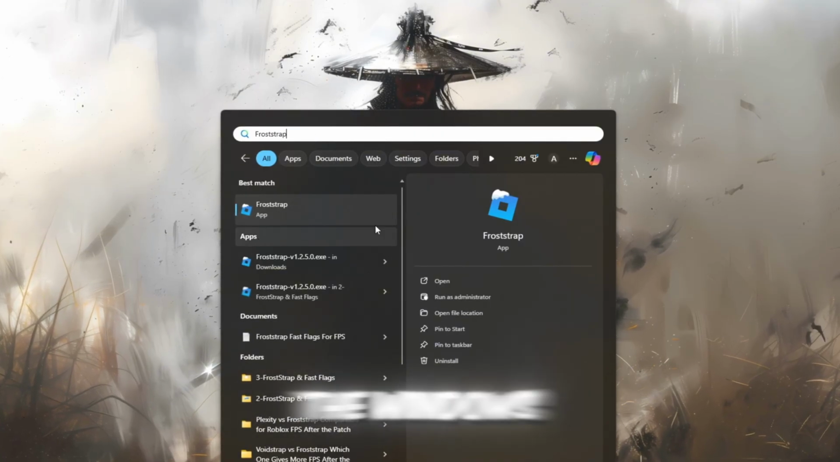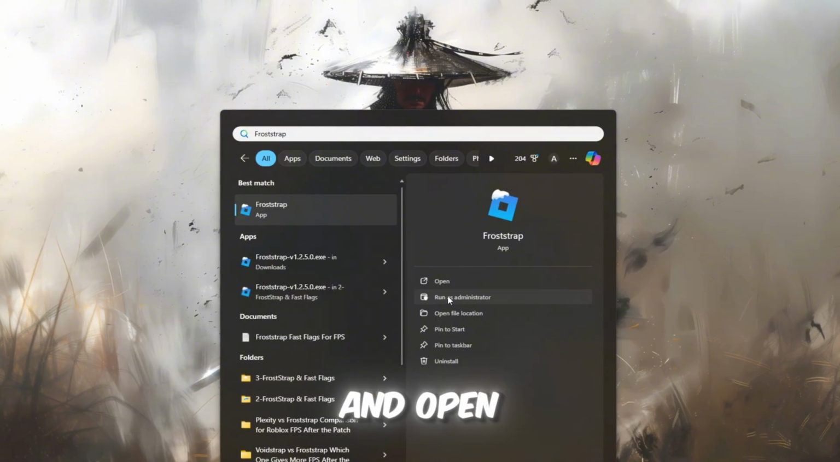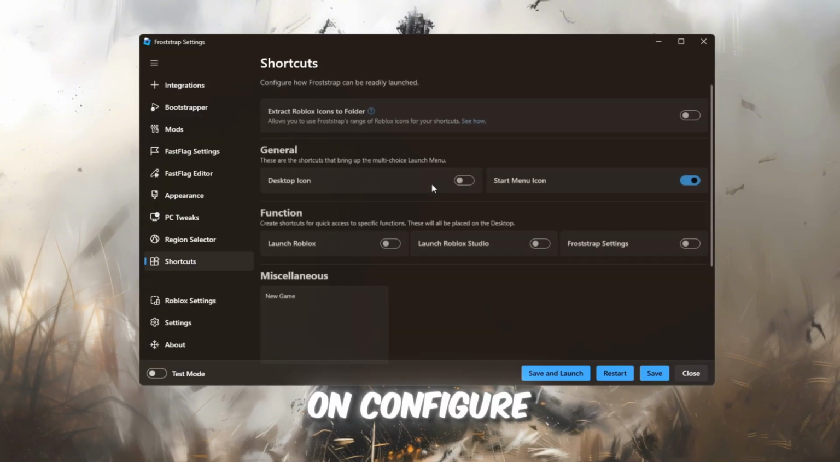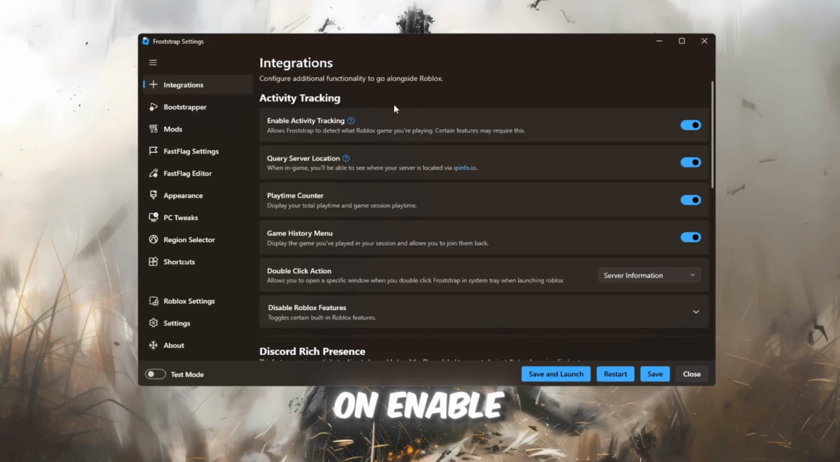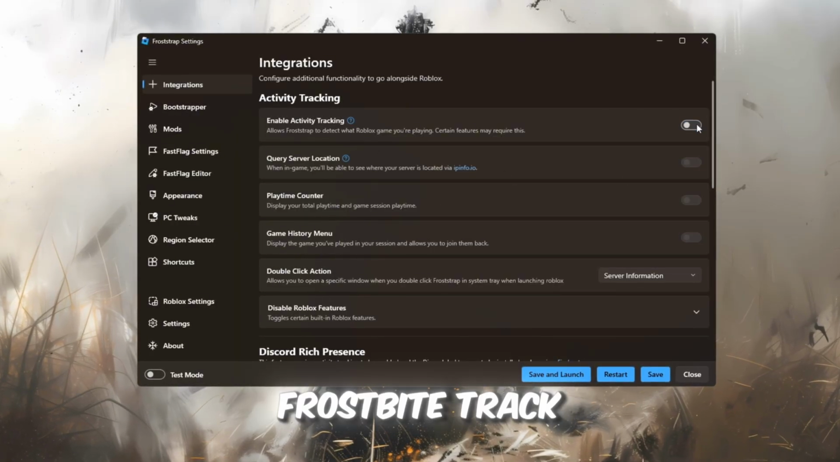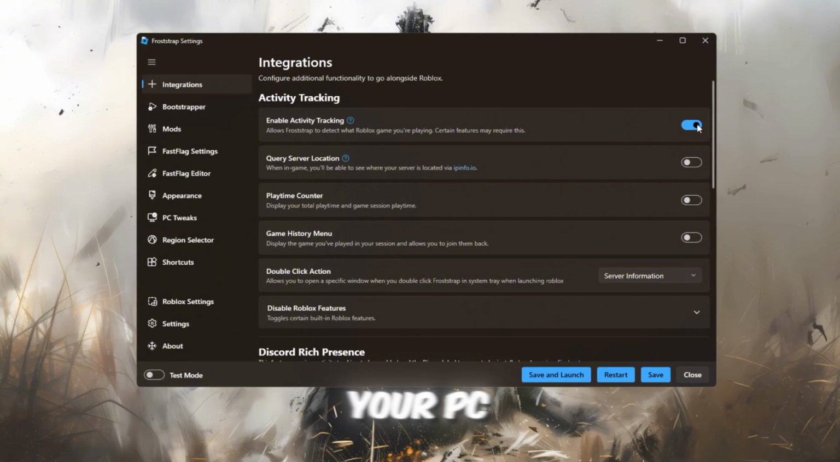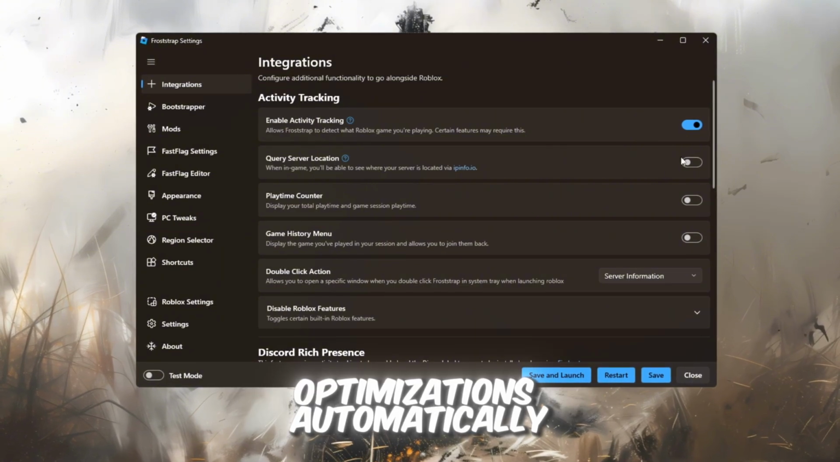After installing, go to the Windows search bar, type Froststrap, and open it. Once it's open, click on Configure Settings. First, open the Integrations tab. Turn on Enable Activity Tracking. This helps Froststrap track how Roblox runs on your PC and makes small performance optimizations automatically.